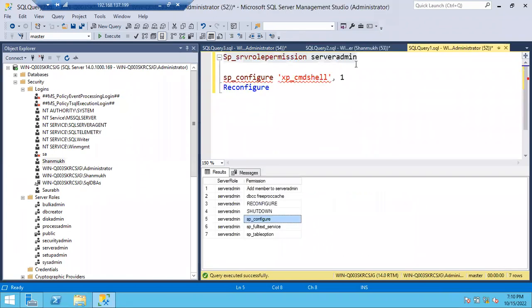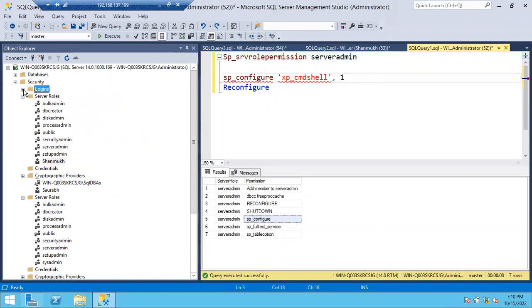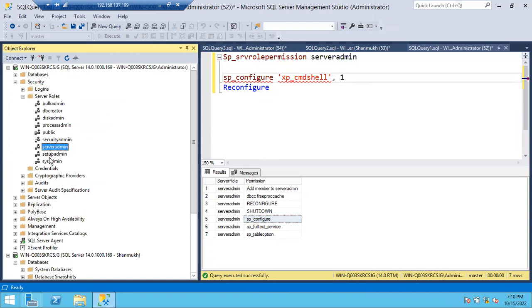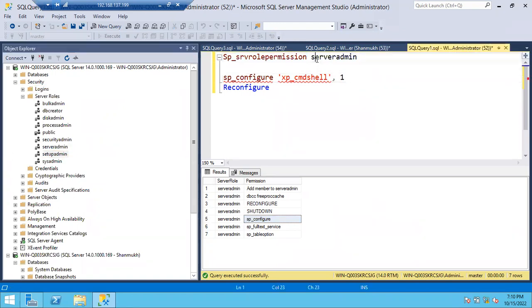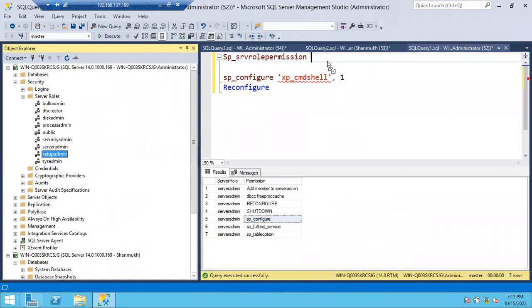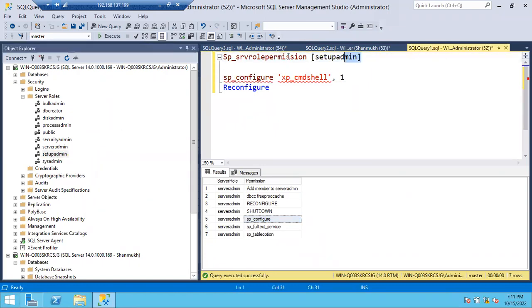What is the other role? Server admin, setup admin, guys. Setup admin also we don't use it. Okay. Setup admin generally, add member to the setup admin. A member of setup admin can create linked servers.